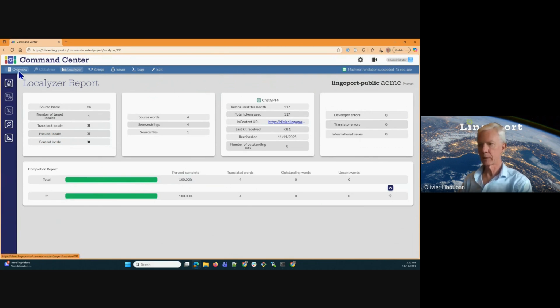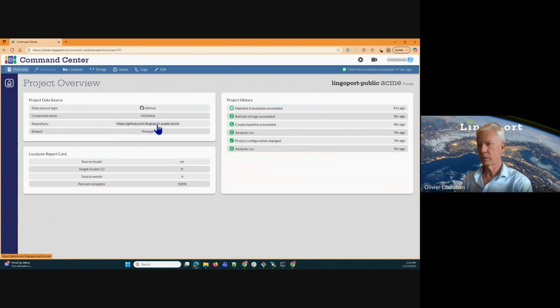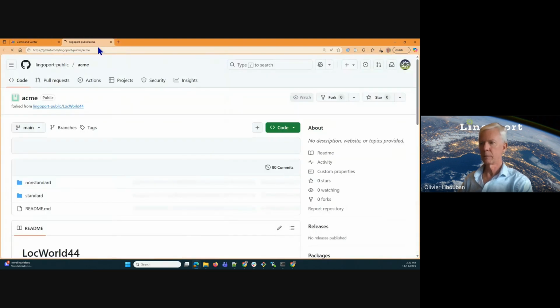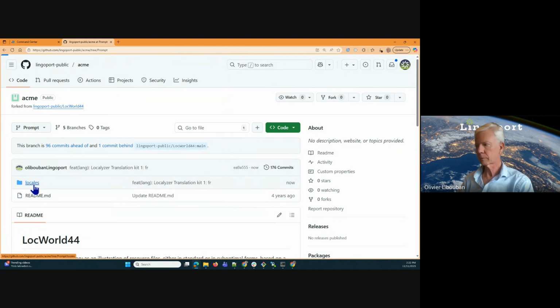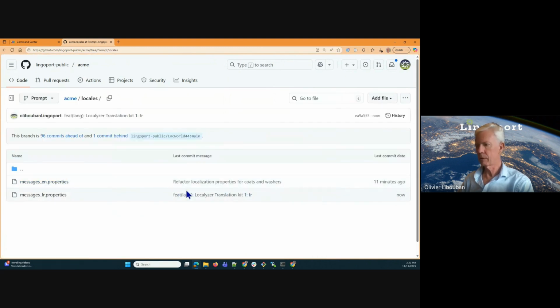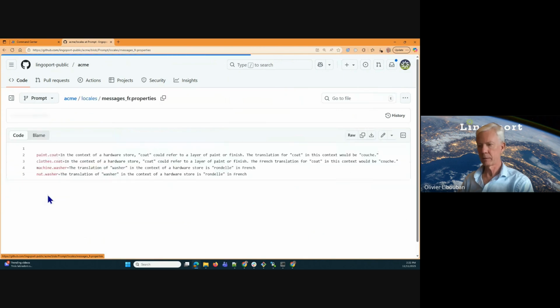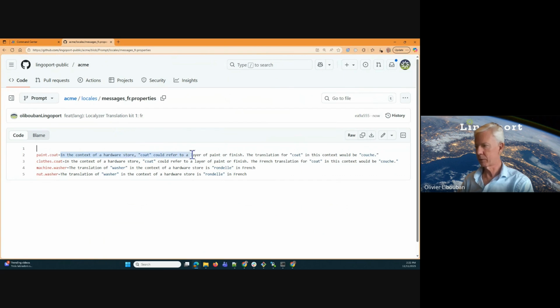So let's go to the project here, going by overview and going to this Acme on the prompt branch. So let's go to the prompt branch. What was just translated now using the basic prompt is the following. You can see that coat was translated in the context of a hardware store. The coat could be couche. In the context of a hardware store, coat could be this. So what you're seeing here in the first pass is that it's hesitating between different translations, but it's not a translation. It's more of a thinking about the translation.